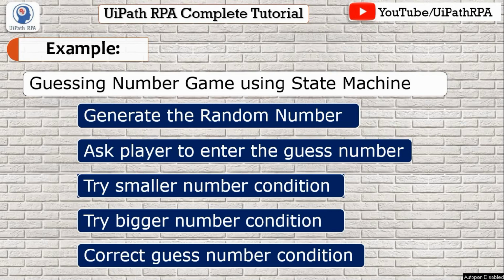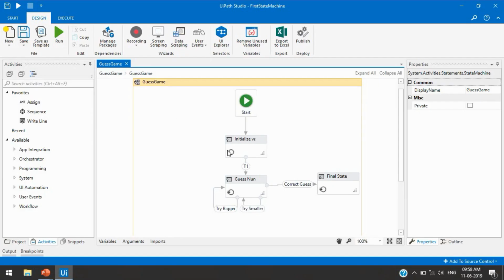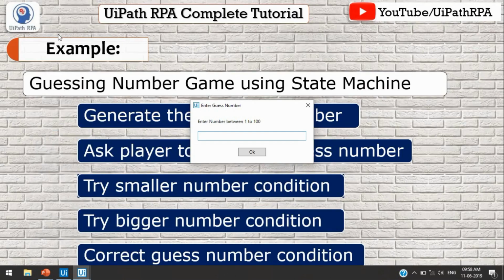First I will show you how it works and what the guessing number game is. Let me show you the demo I have already created here. If you see, we have taken an initialize state for the random number, then guessing number, and then the final state, and we have three conditions: try bigger, try smaller, and correct guess. So let me run this first.